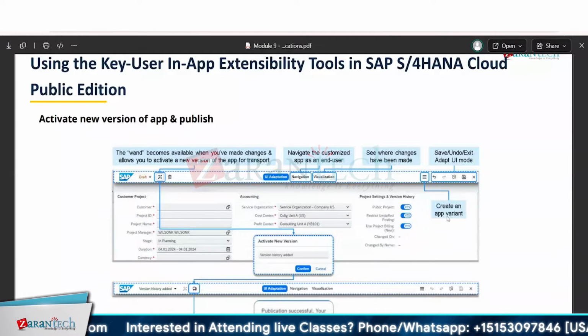And this is to create a variant. I showed that. And this is to save, undo, exit, and all that. And this I talked about.